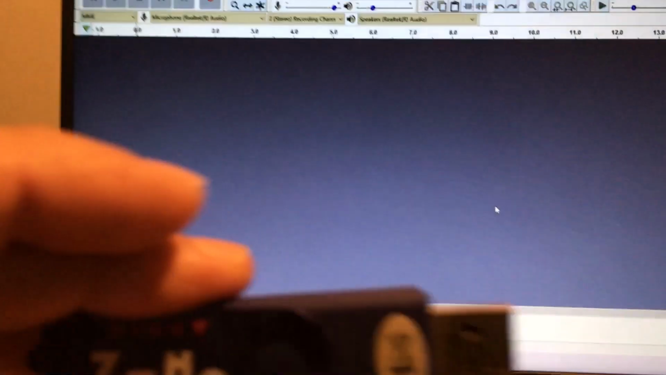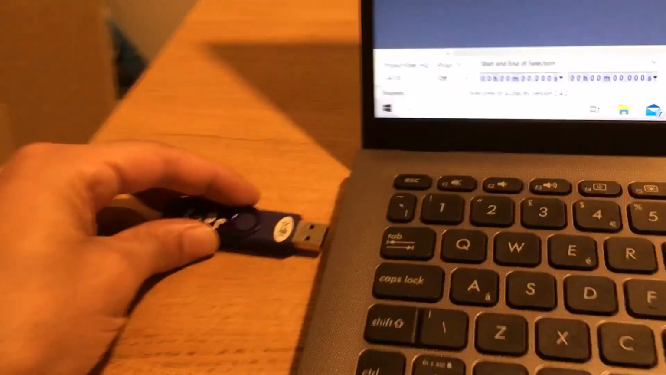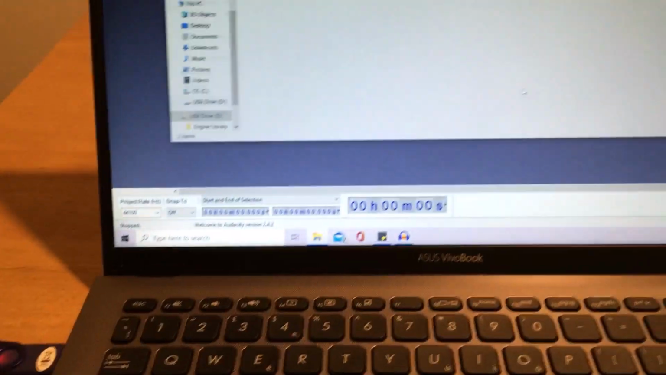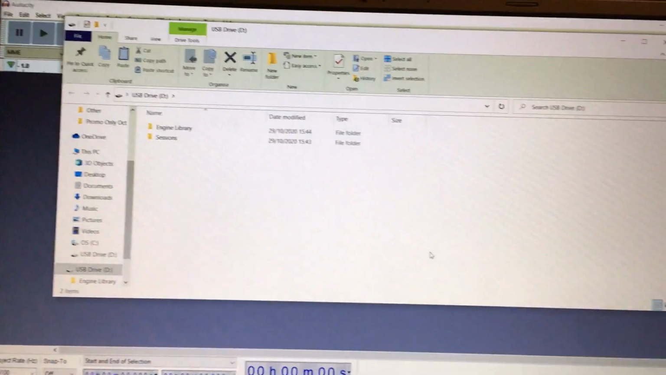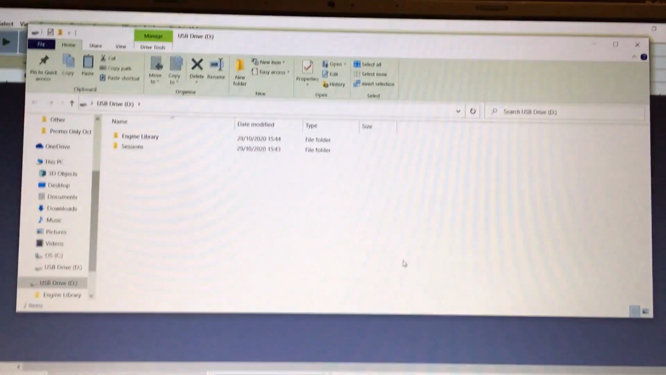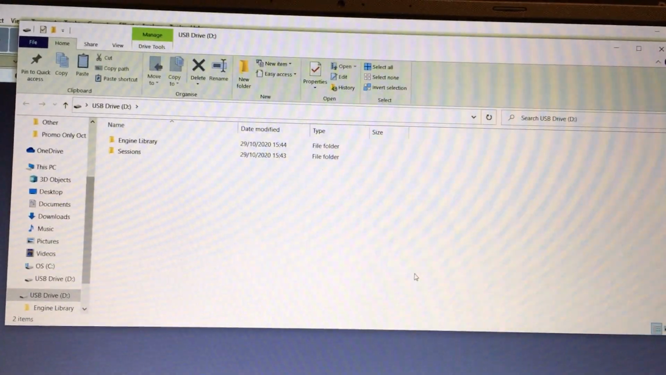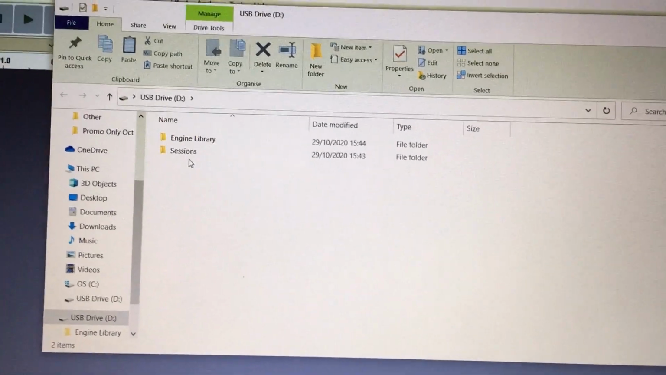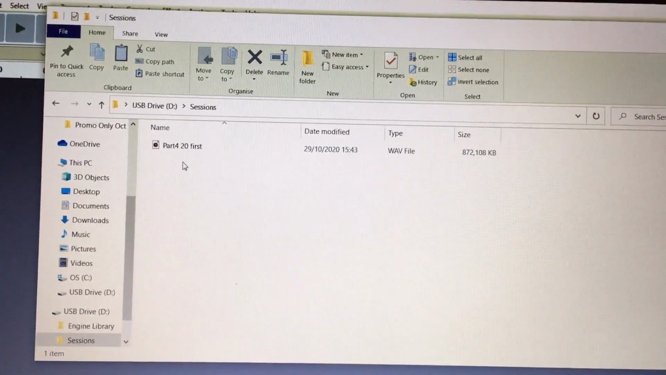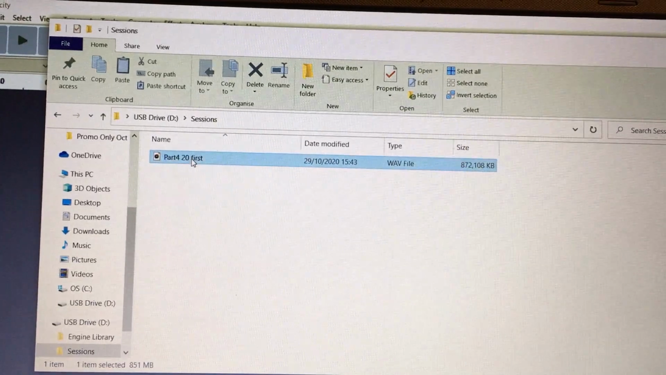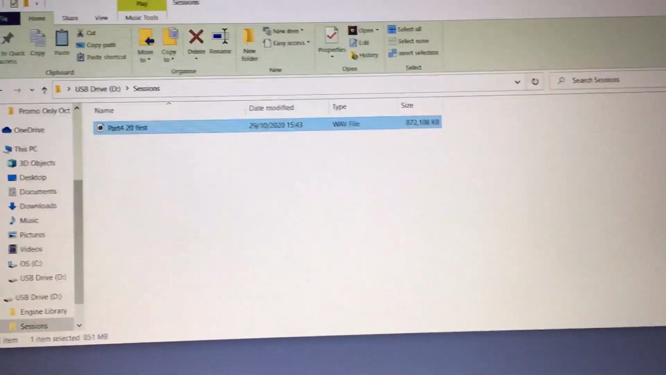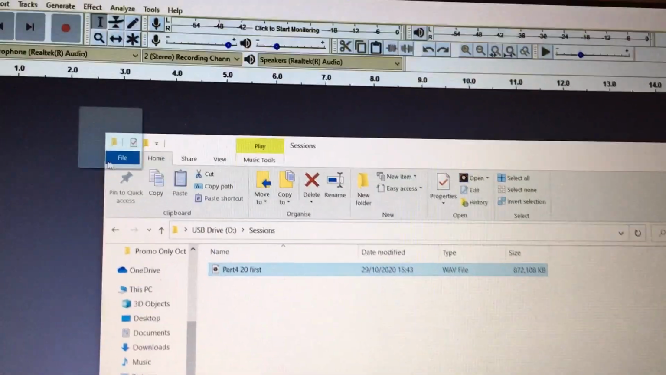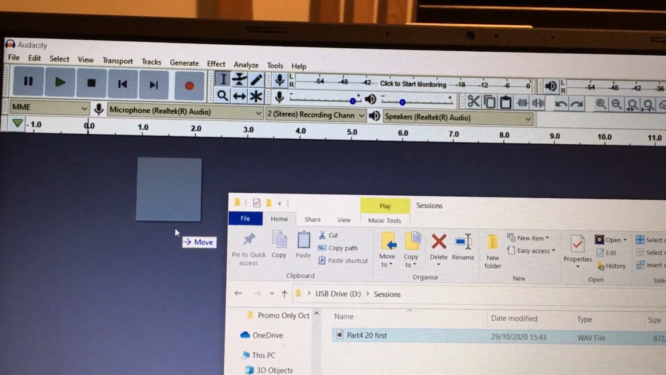All right, so I'm going to take my USB stick. Funnily enough, I actually did a little mini mix. It's a practice run for a live mix that I'll be doing in a week or two's time. So I actually have one here to edit. So you open your USB stick, you go into Sessions, and that's my mix. So I'm just going to click and drag that to Audacity.